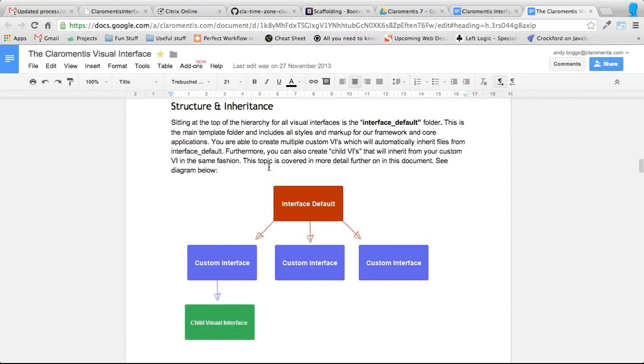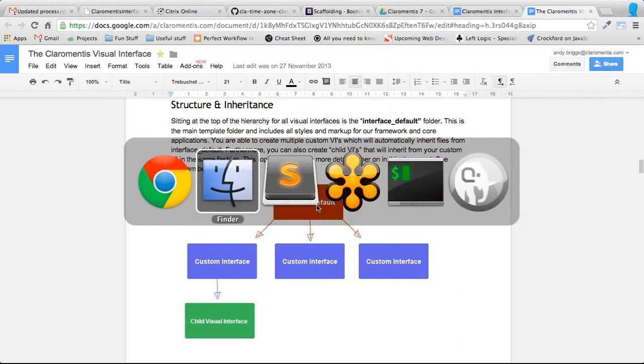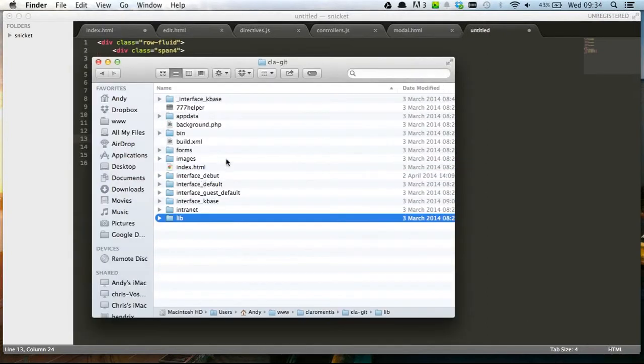Basically, the way it works is the back end of the system is PHP, which I don't know if you'll be getting involved with, but the front end and the design side of things is HTML, CSS, and JavaScript. At the very top level, we have interface default, and that's where all of the default VI template files are stored: the HTML, the CSS, and JavaScript. That's on the root level, so you can see this is a typical Claromentis root directory.